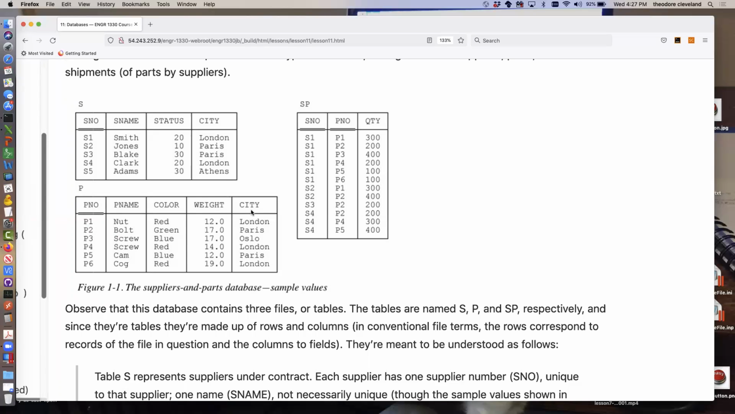So our next table, the P table, is the parts table. This is a very interesting company. They make whatever they make using nuts, bolts, 2 screws, a cam, and a cog. And so those are the various parts, parts 1 through 6. So the parts table has part number, part name, color, weight, and city.